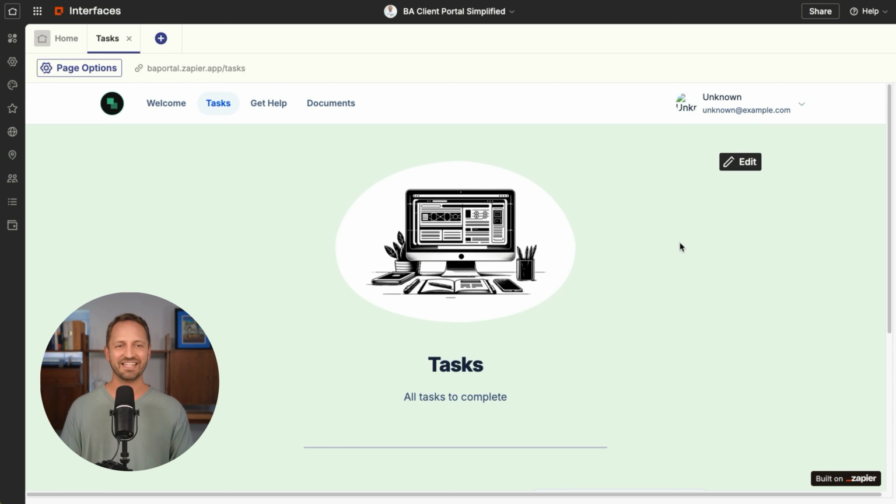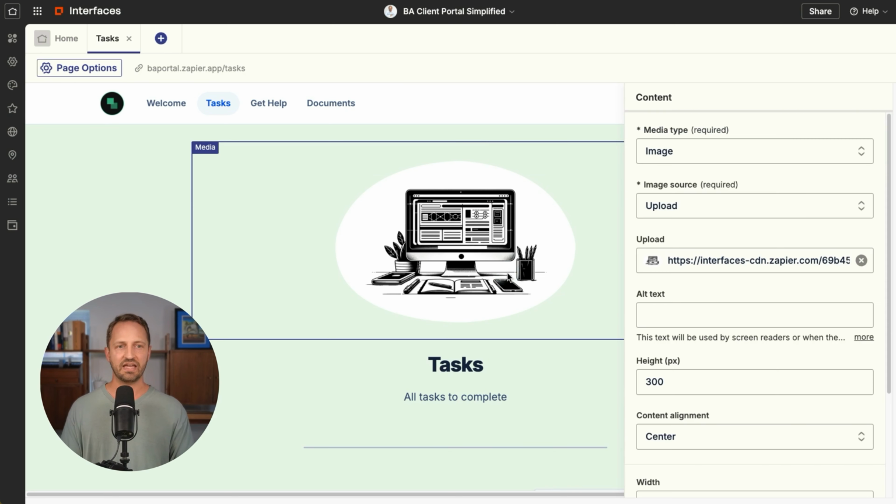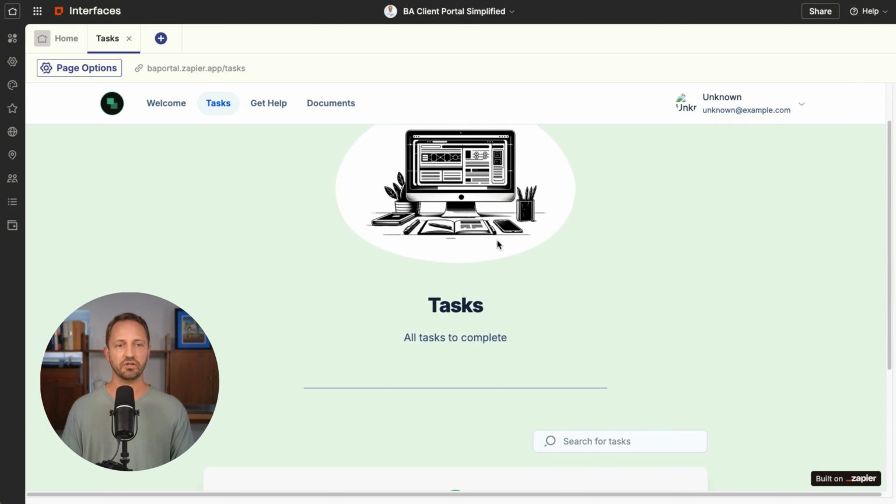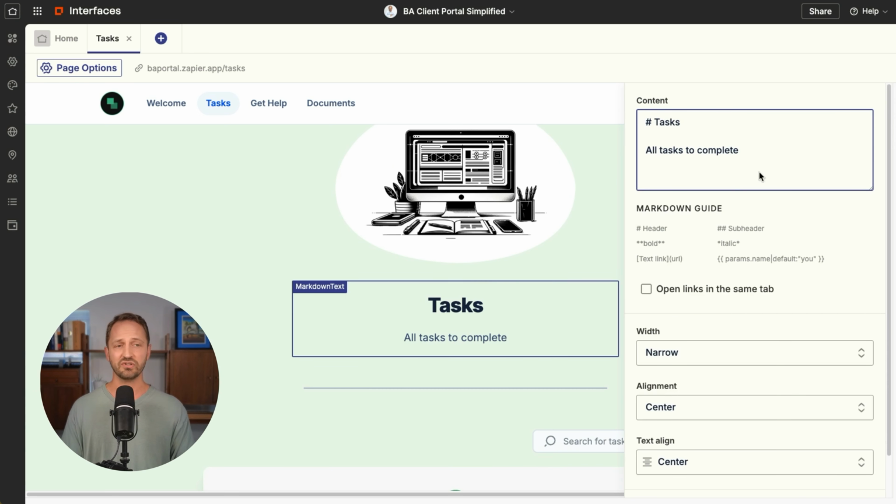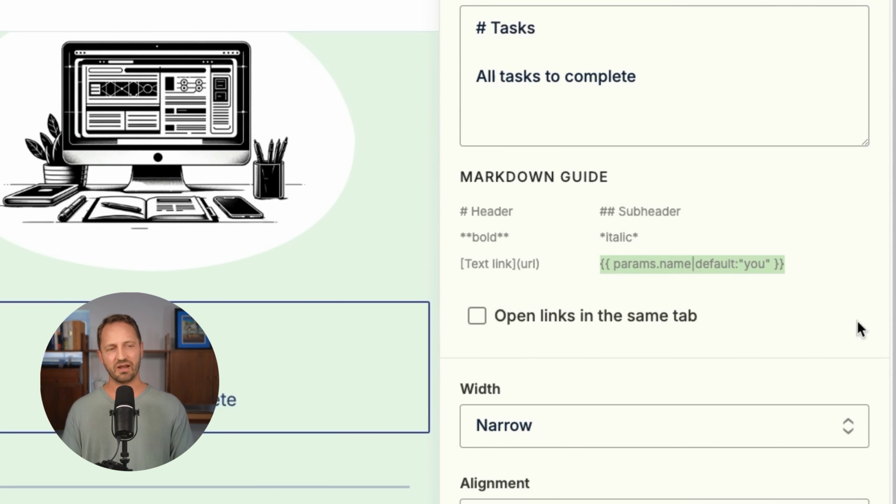So first, we'll look at the tasks page. This has a media component, which is just an image that I've uploaded. I had AI create this one. Of course, you can add whatever you want here. You can add a public URL or upload it directly from your computer. This is a text component where you can use Markdown here to stylize it, make it look different, also add in links. You'll see here also there's this option for parameters that allows you to change things in the actual URL address bar so that this text will read the URL and change depending on what's in the URL. You don't really need to know about it for this simple portal.